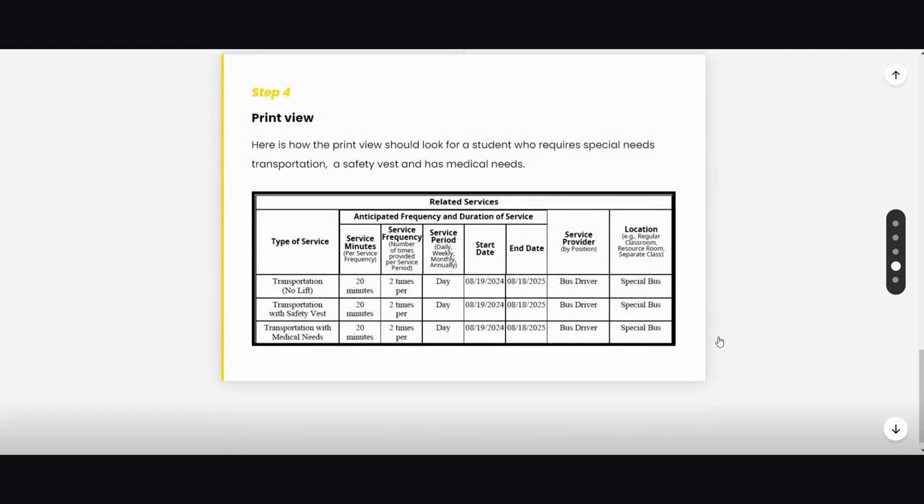Here is the print view. This is what it will look like when you are all finished. Notice that everything is matching.